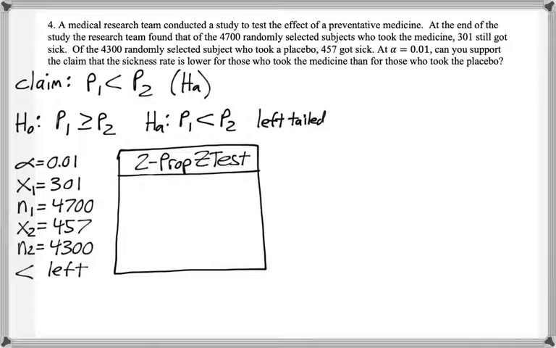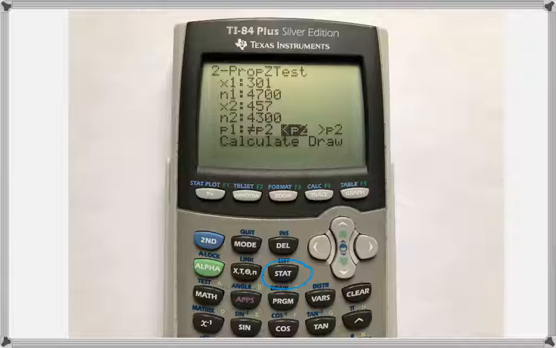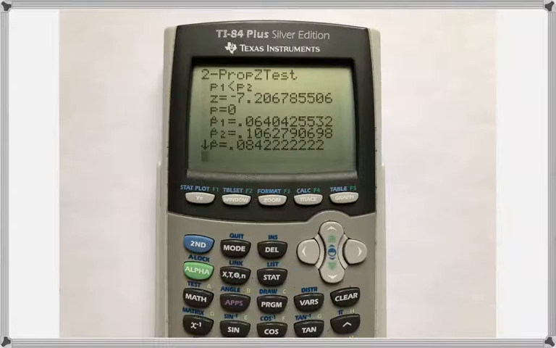So now let's go to the two-proportion z-test. So press Stat and then select the two-proportion z-test, and then enter in all of the information and press Calculate. So z is negative 7.21, and the p-value is 0.